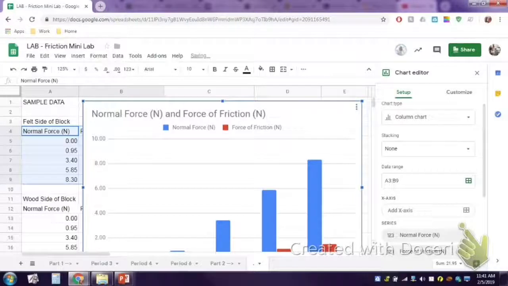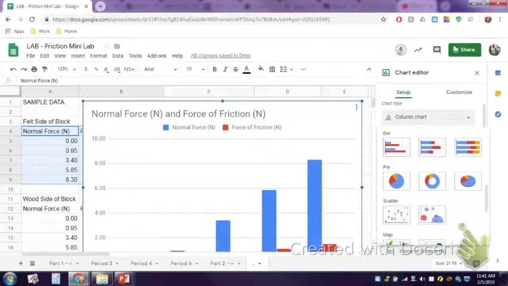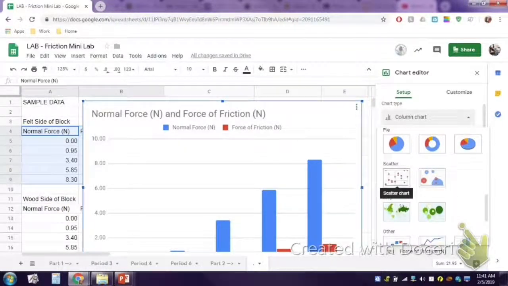It's going to default typically to a bar graph, so on the chart type, which comes up on the right, you're going to click on that and scroll down to the scatter plot.